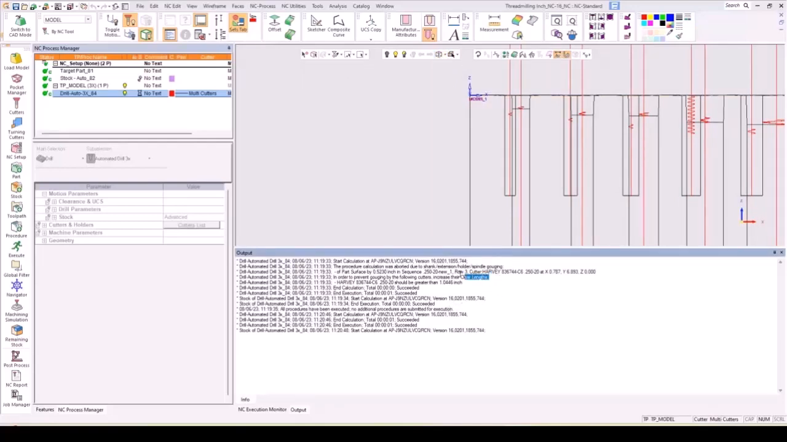So this output window here, guys, super useful tool for diagnosing anything you run into, because more times than not, it's just a typo or something to that effect. And if it's a tool length issue, it'll actually point it out and tell you where it's at.